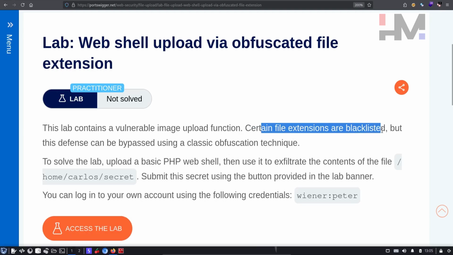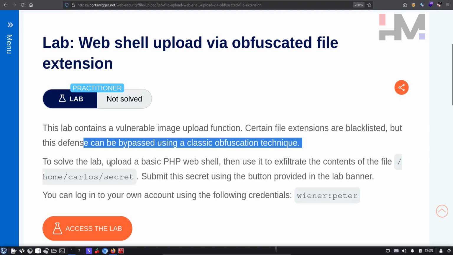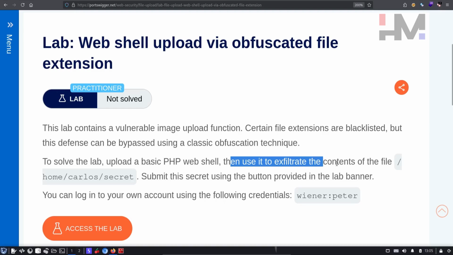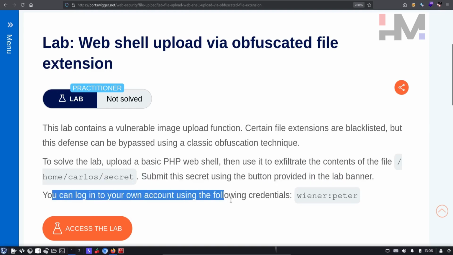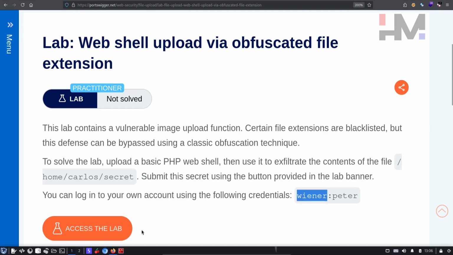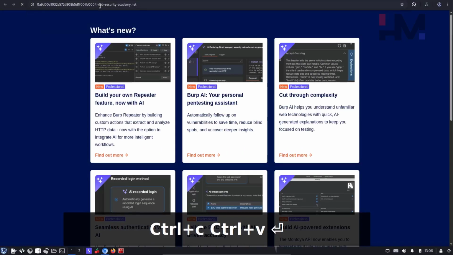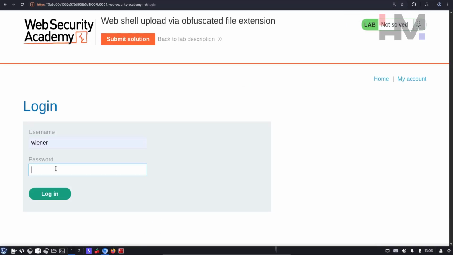Certain file extensions are blacklisted, but this defense can be bypassed using classic obfuscation technique. To solve this lab, upload a basic PHP web shell, then use it to exfiltrate the contents of the secret file. Submit this secret using the button provided in the lab banner. You can log into your own account using the following credentials, Wiener and Peter. So let's access the lab. Let's go to the browser and paste it. Alright, let's log in. Wiener and Peter.